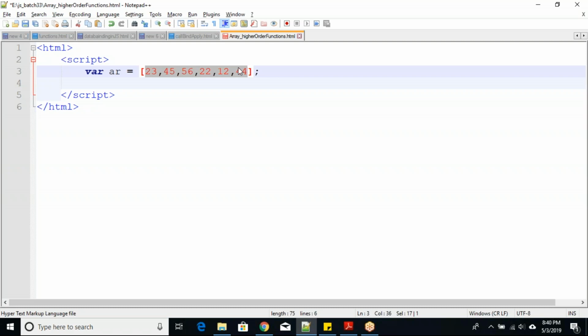Have you understood the point? Yes, 3 times in the sense 23 times 3, 45 times 3, 56 times 3. I want that array. How do you do it? Yes, there is the map function. You can apply it with multiply. Understood my point? So that is the way you have to use it.